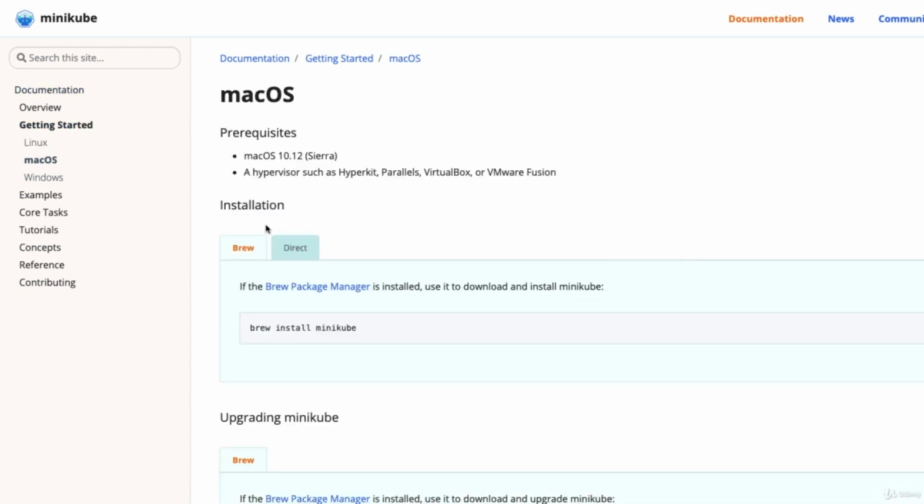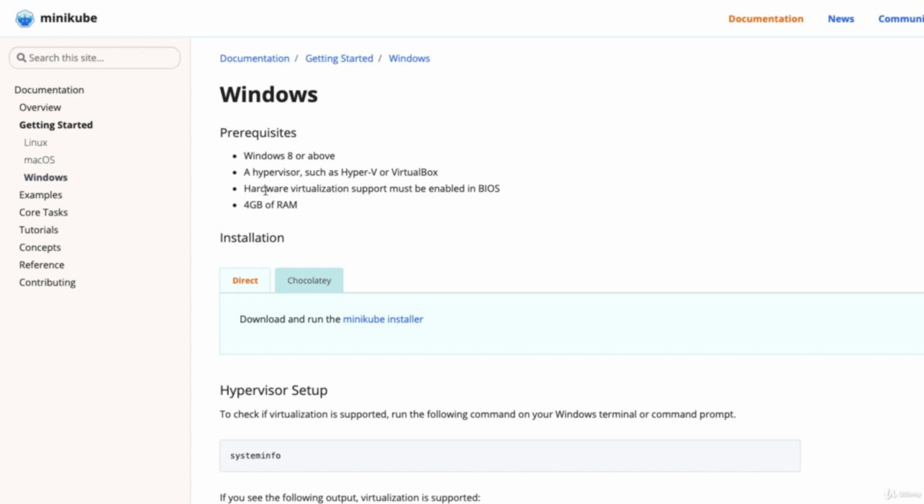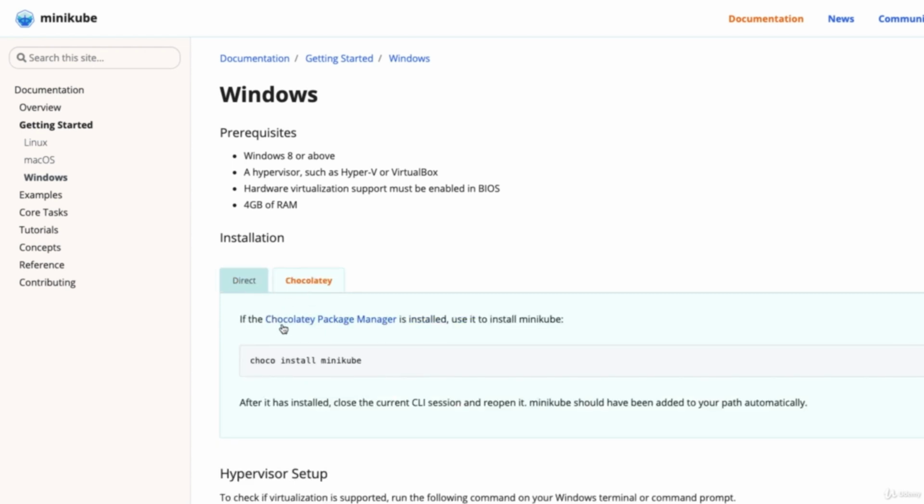Then for macOS, you have two options. You can use brew, which is the easiest way. It will automatically install the kubectl command line utility for you, or you can use direct, also using the curl command, and extract it in user local bin Minikube. And then you have the Windows option, and with Windows you can download the Minikube installer, which will install it for you, or you can use a package manager, the Chocolatey package manager. If you don't have this yet, you can download this package manager from here and then run this command, and this will install Minikube for you.